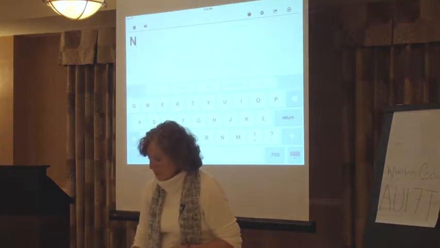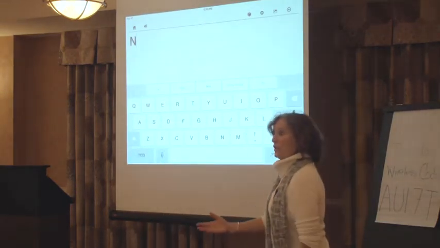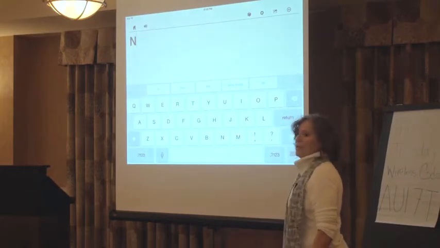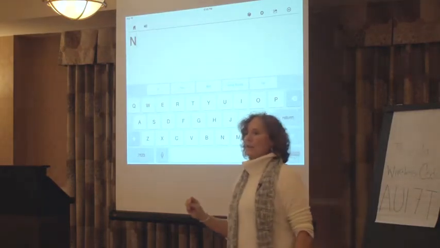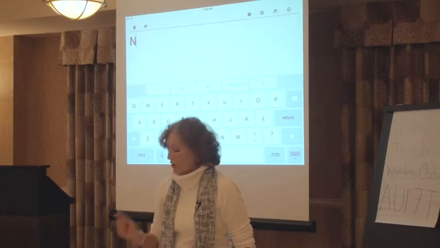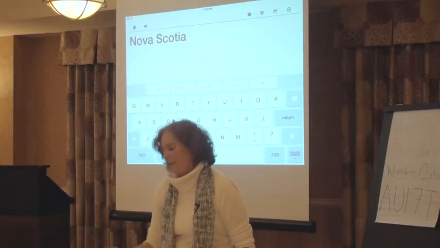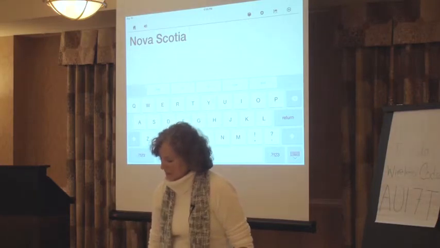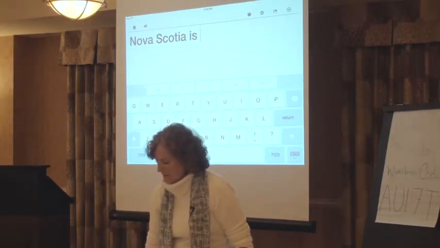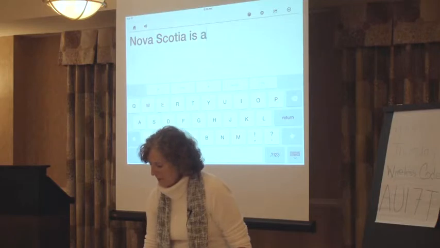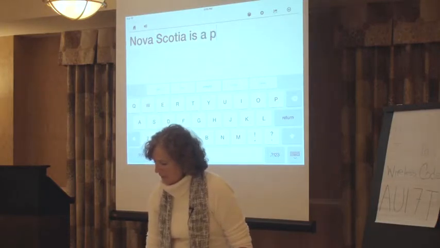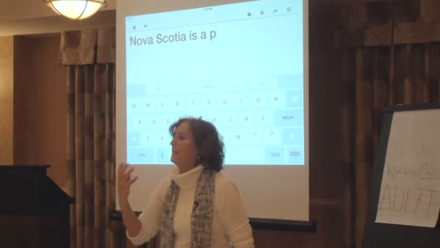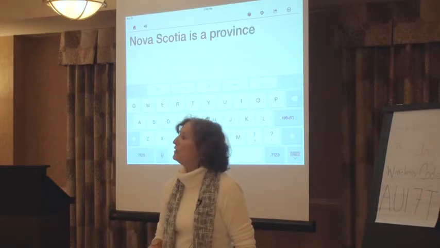So Nova Scotia, I put an N in, which they can get, and it's predicted immediately because I have a topic dictionary. If I'm not sure, I can swipe to the left. Nova Scotia. I can swipe to the left and it will read it, that button. So Nova Scotia is A. I can type it in. So province, I can just put the P in and it's going to predict. Province. How cool is that?